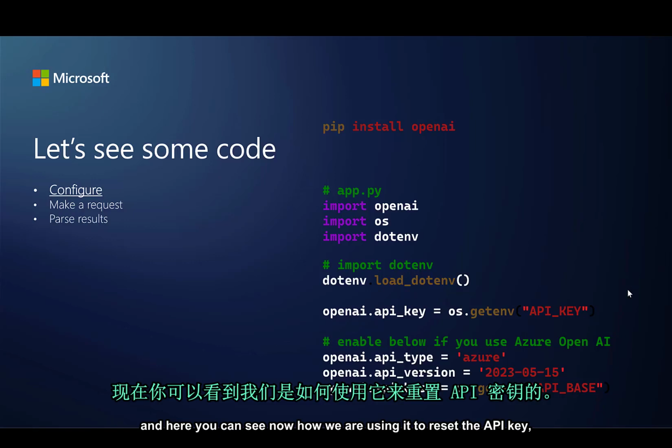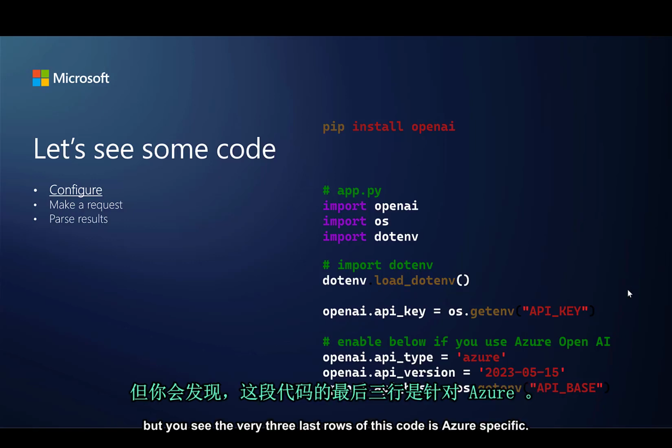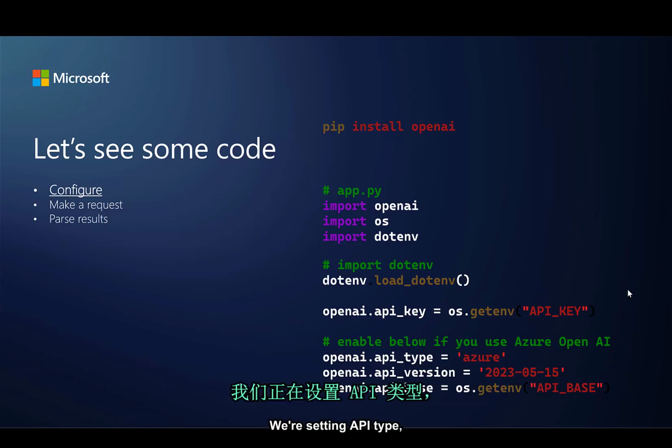And here you can see how we are using it to set the API key, but the very last three rows of this code are Azure specific. We're setting the API type, the API version, and the API base. Once we've set all these values, then I think we're almost done.